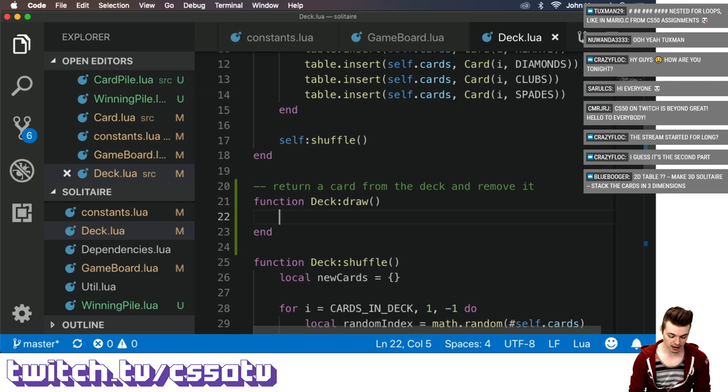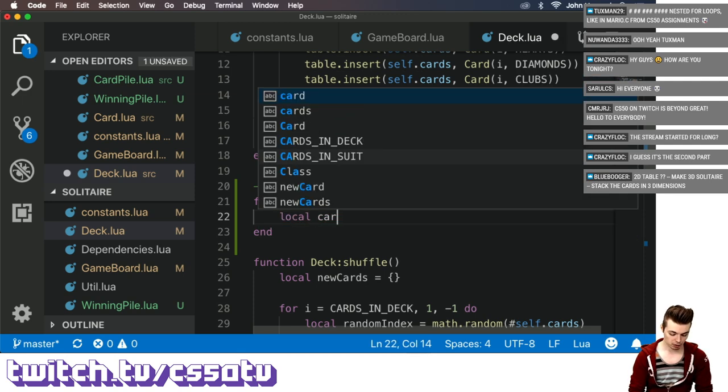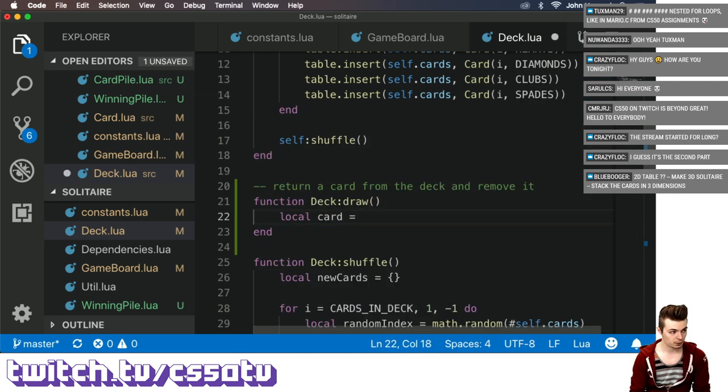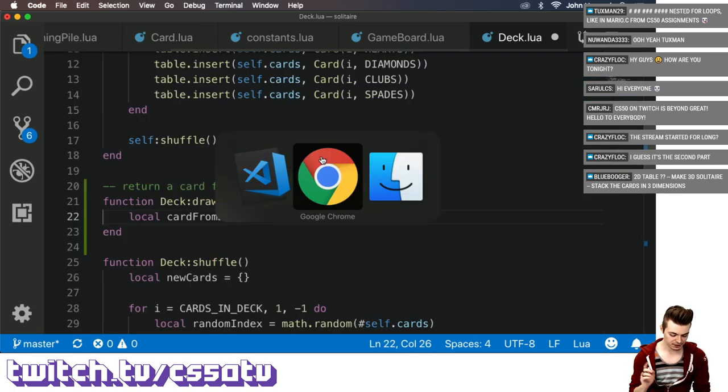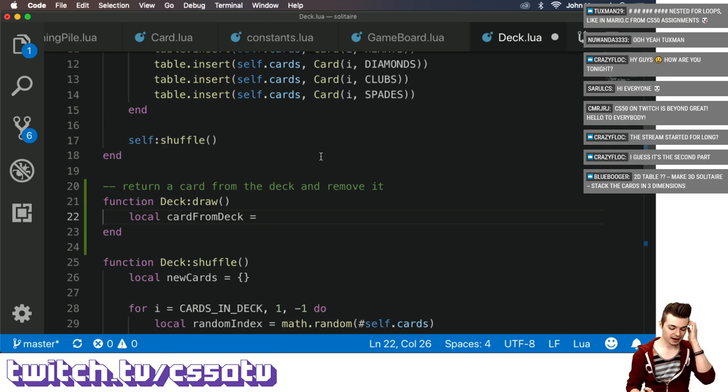So what I'm going to do is say local card is equal to... And actually, we ran into this issue before. So I think what we need to do is make sure that we're making a copy of it. So I'm going to say local card from deck is equal to... And actually, I think there's a copy function, but it might work funky with classes. So we're just going to copy the card effectively and then remove it from the deck.